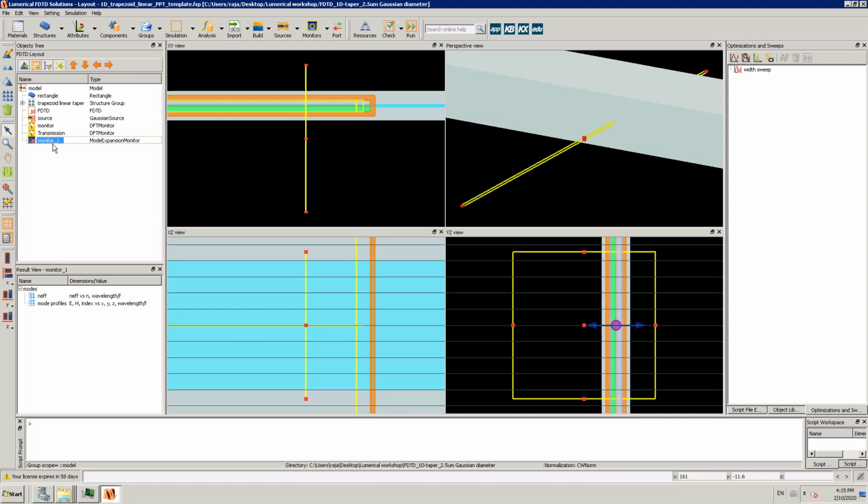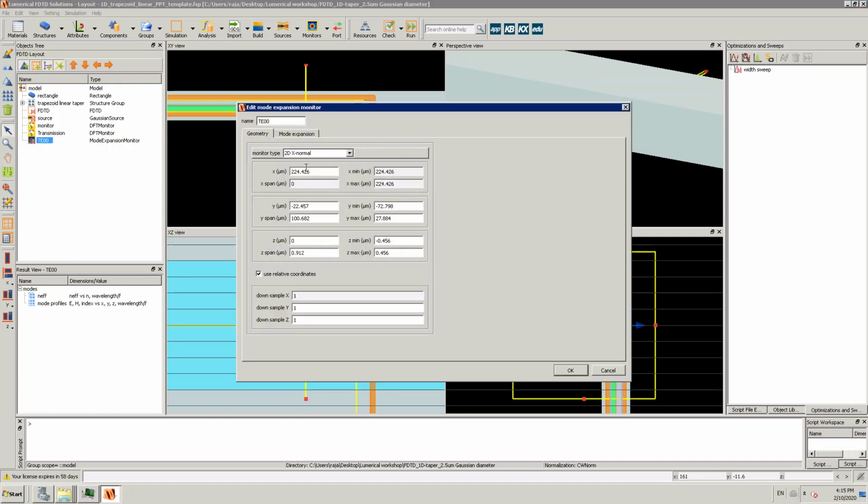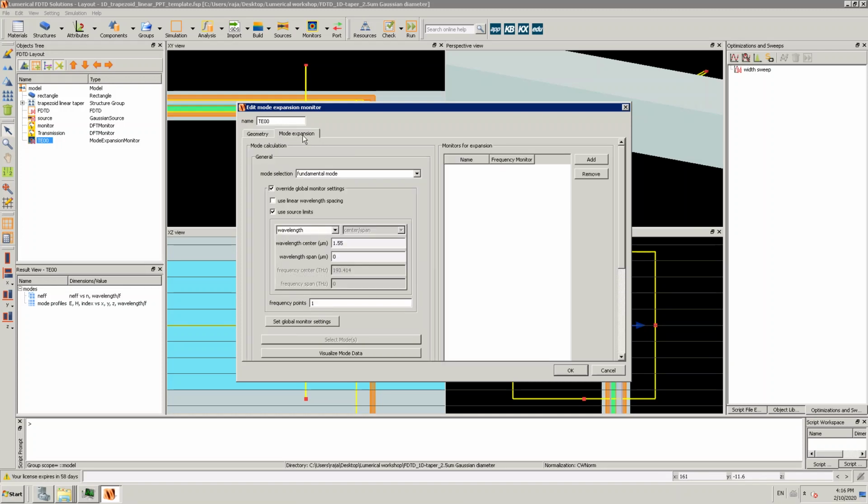You can call this one TE00. We need to place it on top of the previous transmission monitor: 2D X normal, at 265, 260, with Y of 4 and Z of 3.